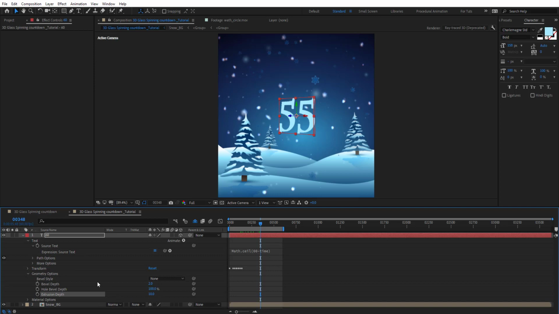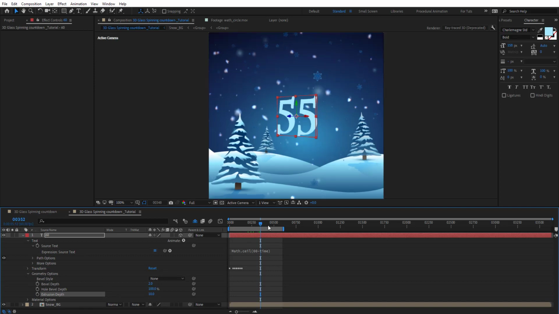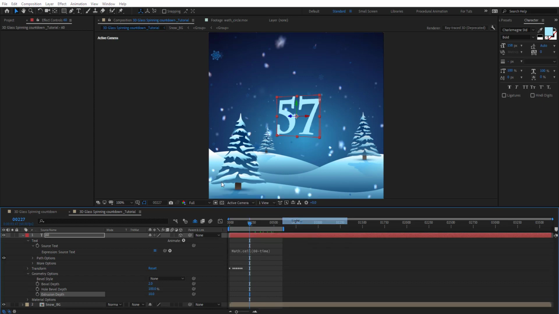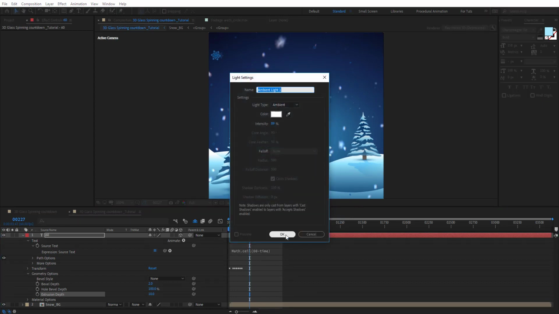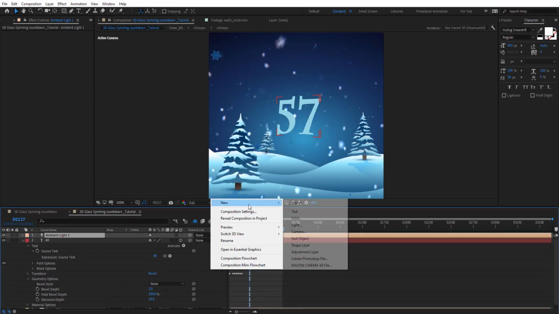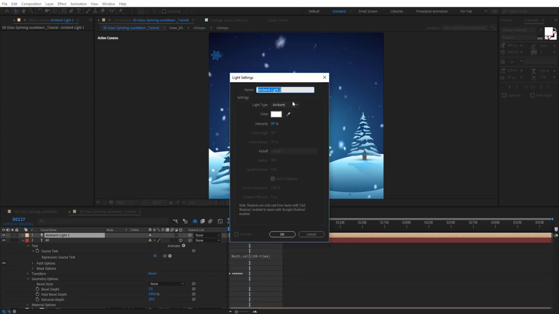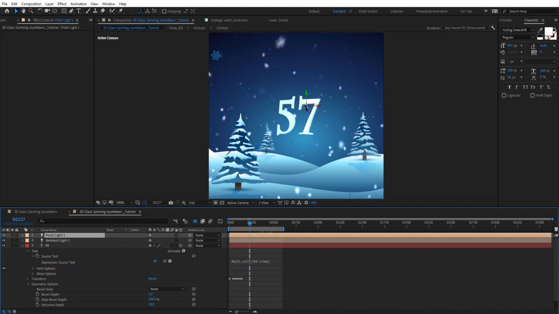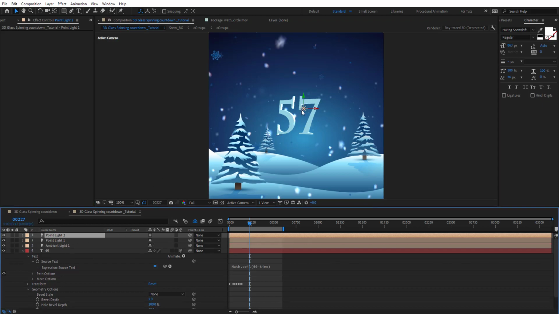I'm going to put 10 there, so we have some extrusion, and we're going to add lights. Let's make that an ambient light, and we're going to add another light, and this time it's going to be a point light, and we're going to hit OK. So here we can change how we want the light to look. We can add another light, so we're just going to duplicate that.